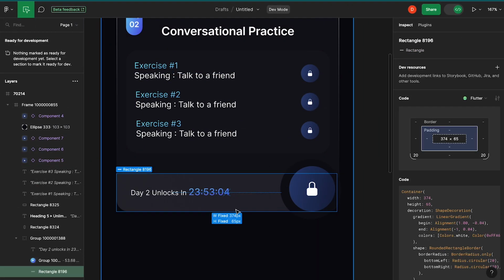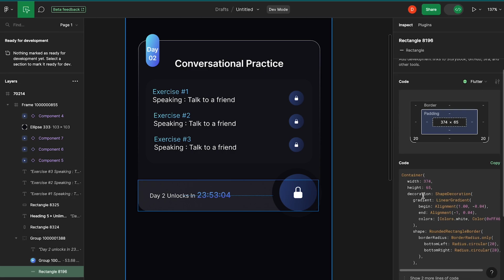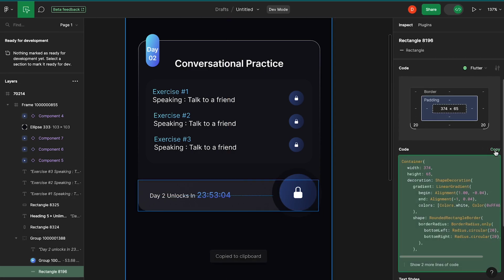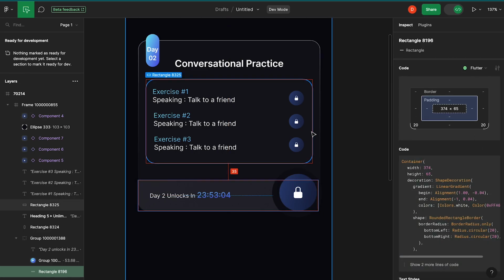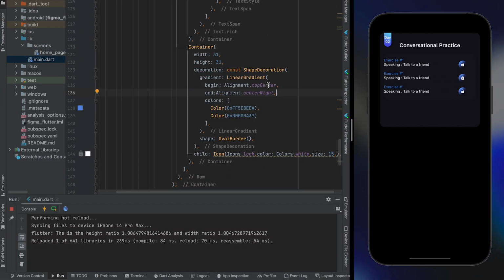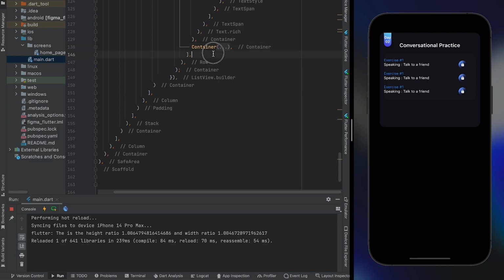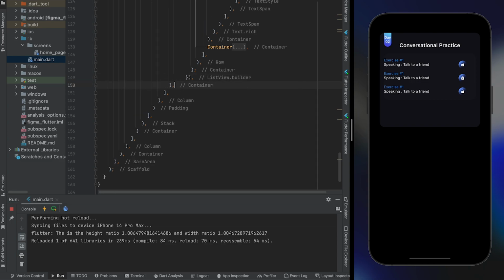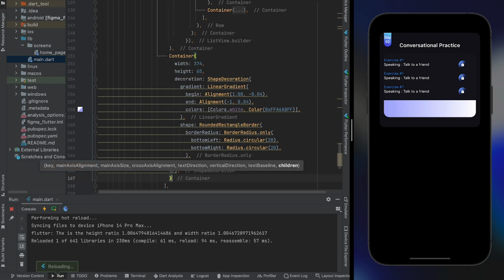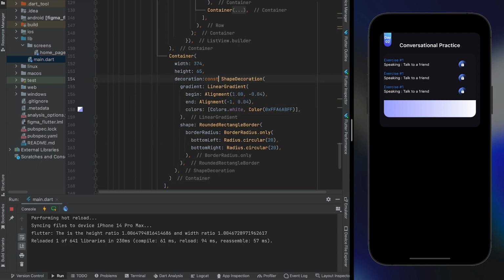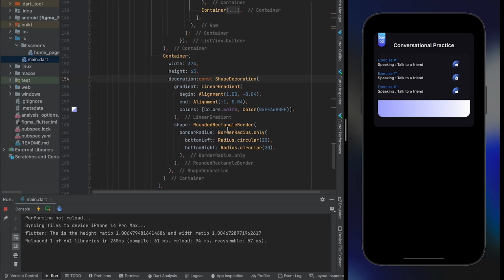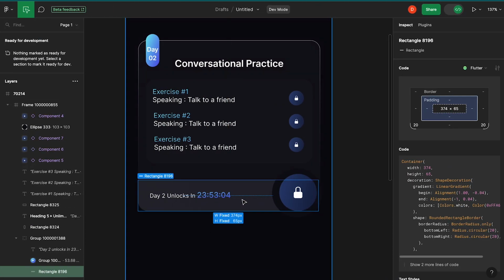Now we need to create this bottom container thing. We'll just select it and copy the code from here. Okay, we'll close up this, and the row is ended, and so is the list view builder, so is this container. Let's copy the code over here and see. It has messed up with the gradient again, so we need to fix that as well.